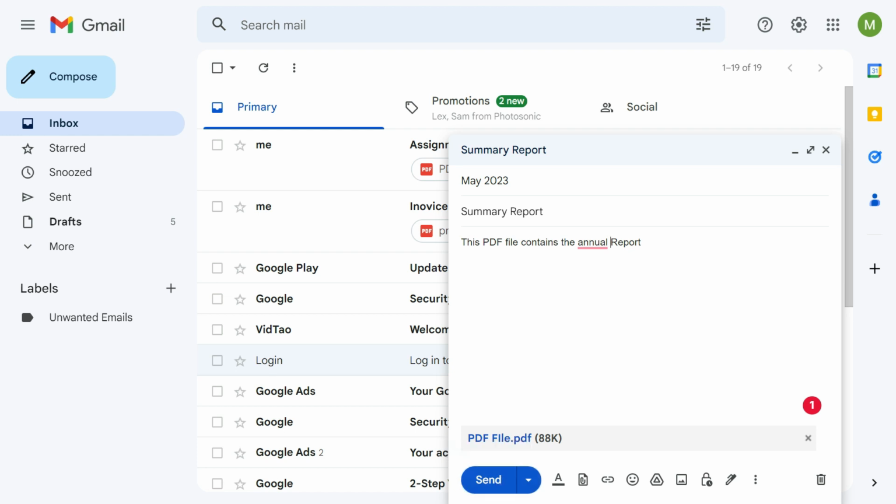By the way, there is a mistake in our message which I can correct. The word annual should have been with the capital A, so I can correct that.